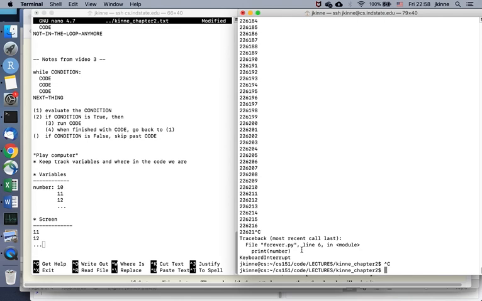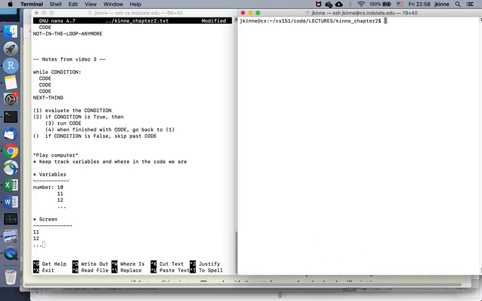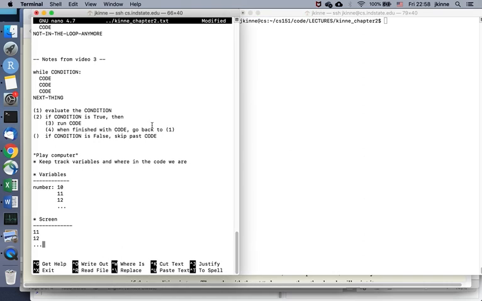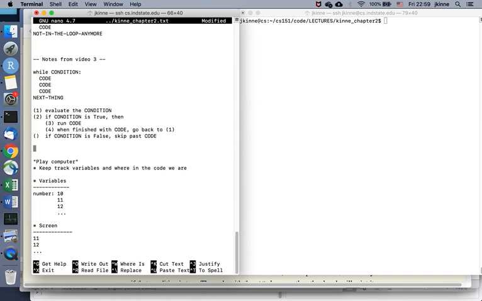Okay, so it got up to 226,000 before I was able to kill it. All right, so that's the basic structure of a while loop. There are 2 additional things that we can do, and I'll put those as additional syntax.